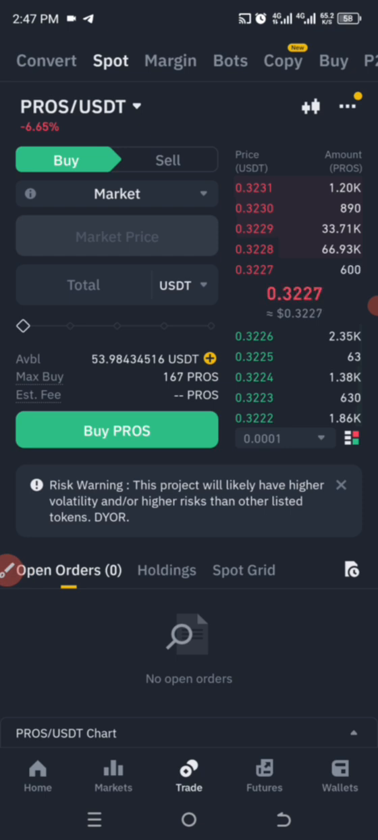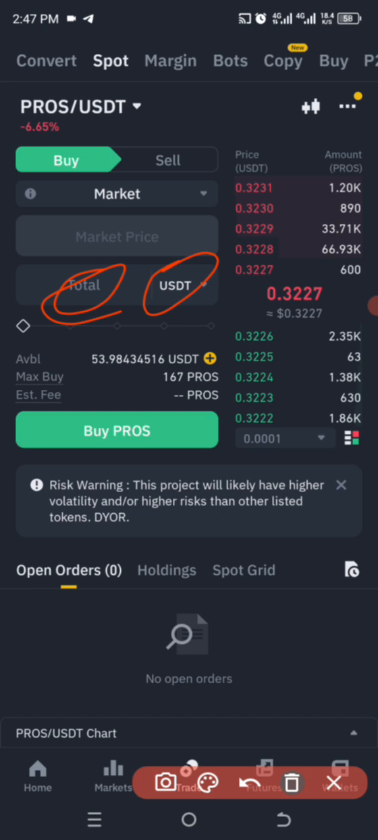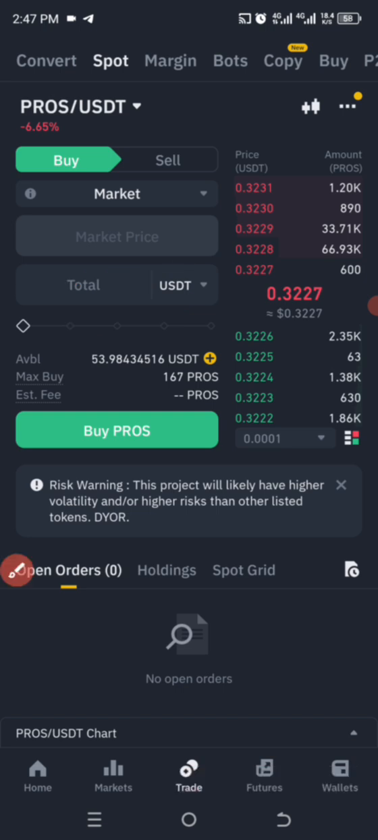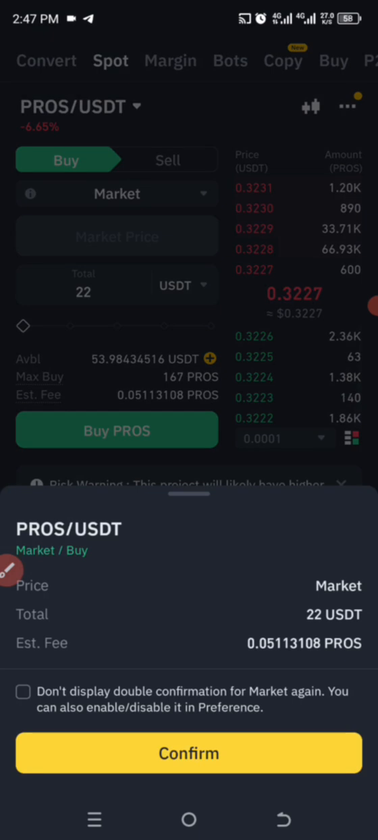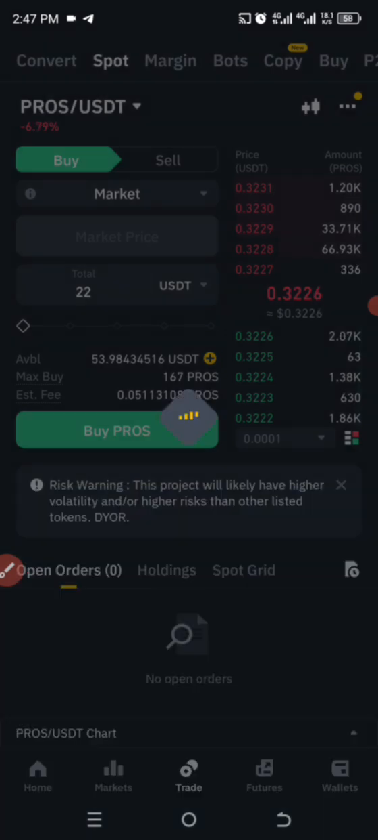When you click on market, how much are you buying? In USDT, how much are you buying? For me, I'm going to buy $22, so I just type 22 over here. Then I click on buy. When I click on buy, this pop-up appears, so I'll just click on confirm.